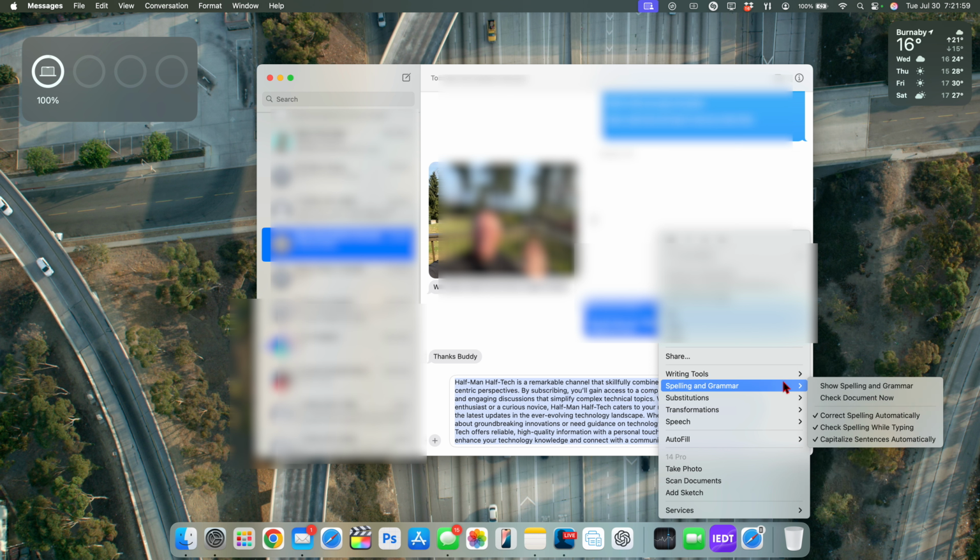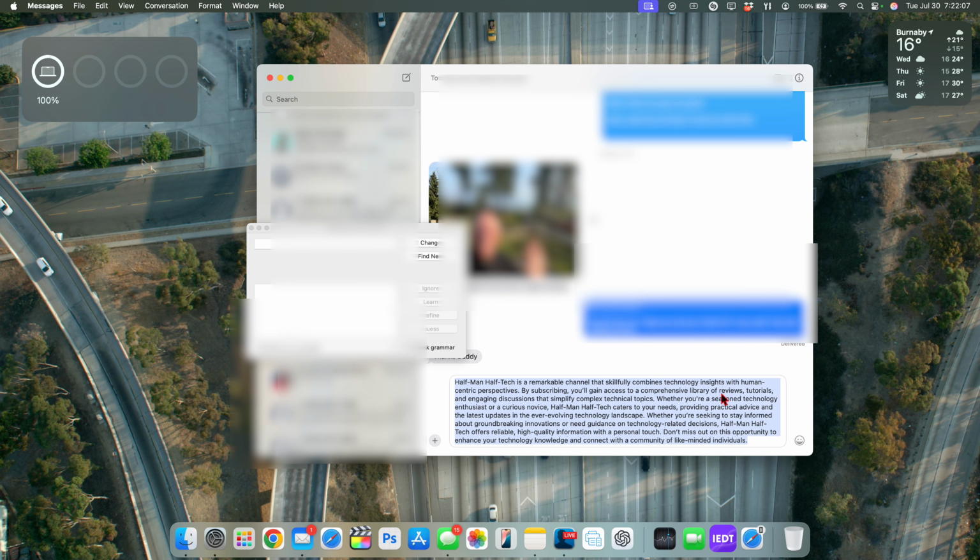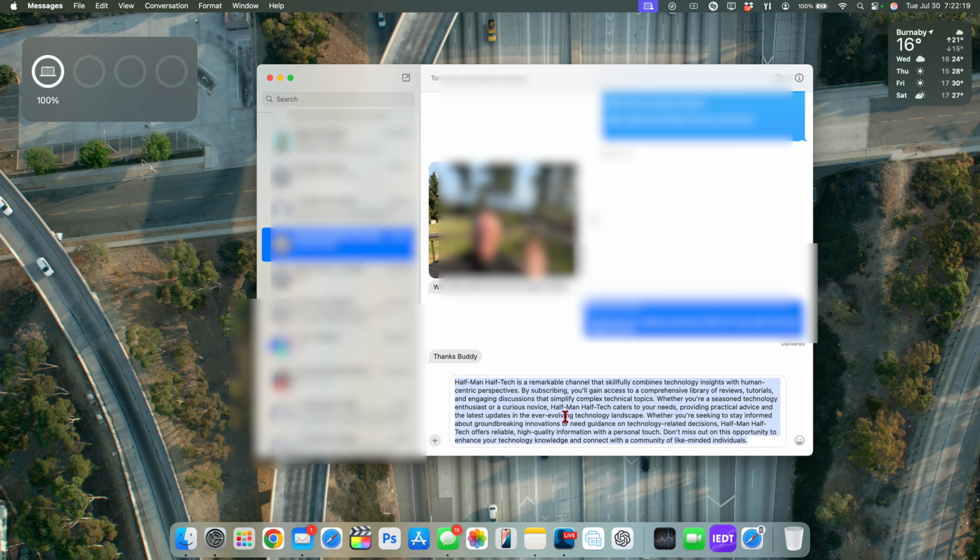Or if you want to check for grammar, you have spelling and grammar check right here, and you can check documents as well. You can show spelling and grammar errors, and if there are any, you'll be able to see them right here and change them. So writing tools have been improved in Messages.